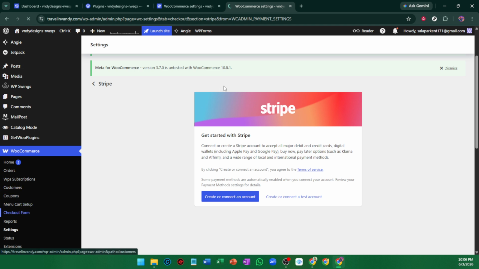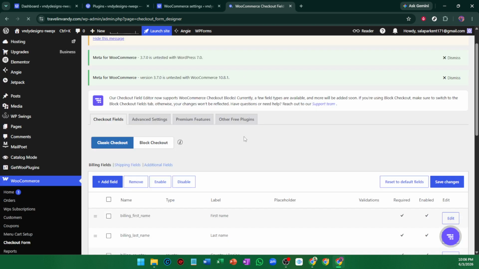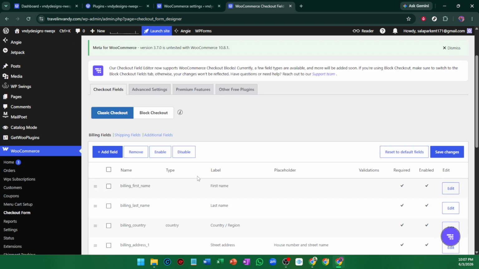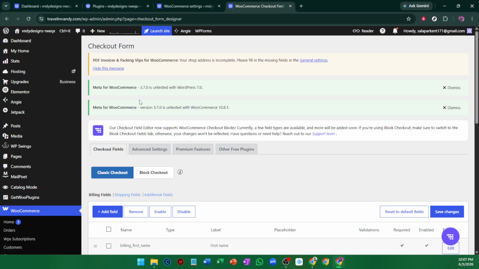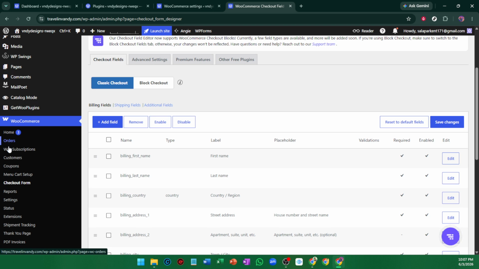Now uncheck the Enable Test Mode box, then click Save Changes at the bottom of the page. Disabling test mode switches your store from testing to live payment processing, which means real customer payments can now be accepted through Stripe. And that's it. Your WooCommerce store is now set up with Stripe, and you're ready to start taking payments online.